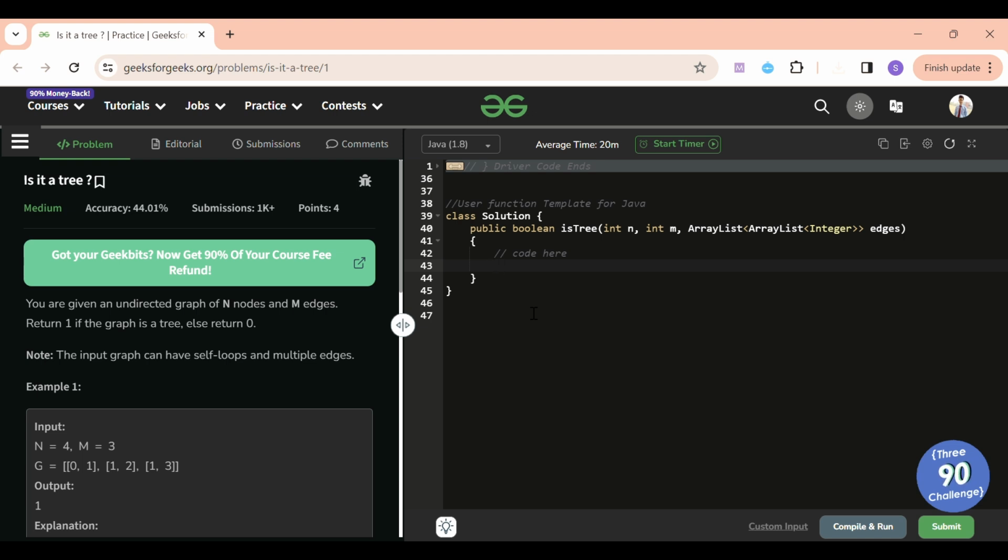So today's problem of the day is "Is it a tree?" It is a medium level problem, and I also think it's a bit on the easy side if we can break down this problem into small parts. All right, let's find out what we will be given in this problem and what we have to do.